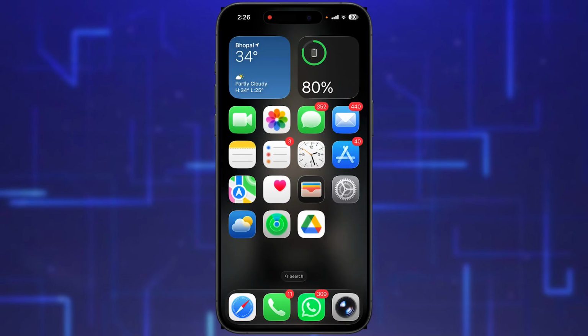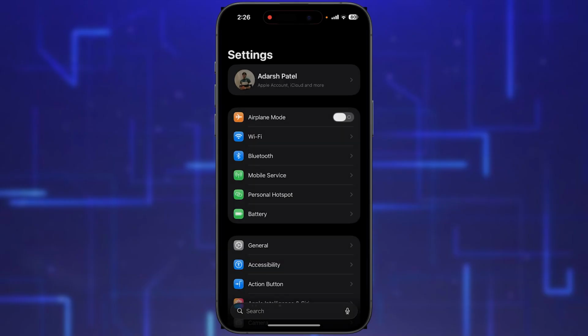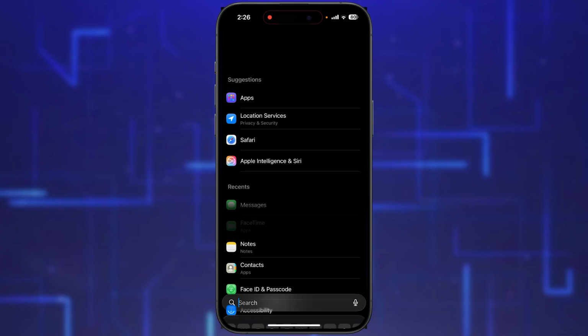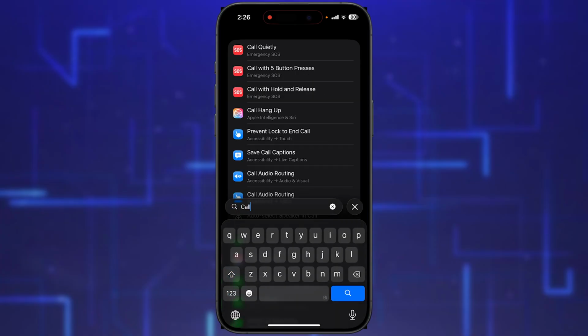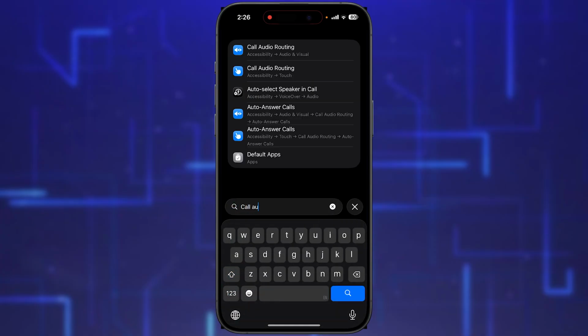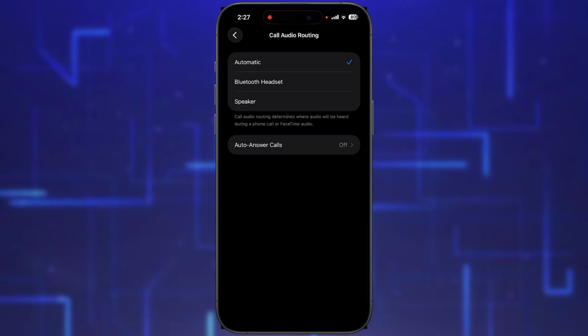Now in order to fix all that, just simply open the settings of your iPhone, and here you need to search for call audio routing. You can see this option that says call audio routing. Go over there, and from here you can see this is selected to automatic.